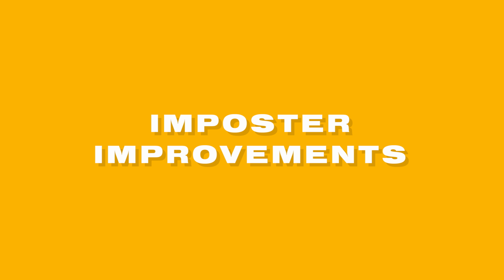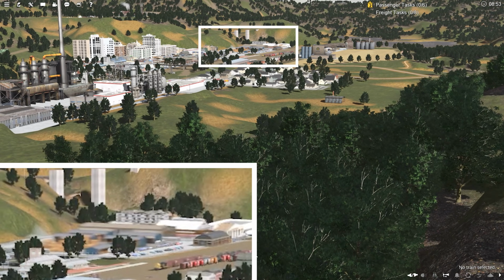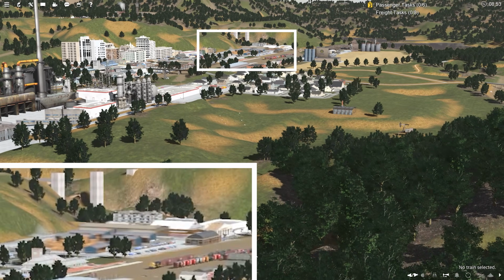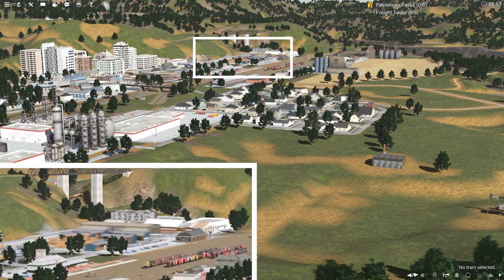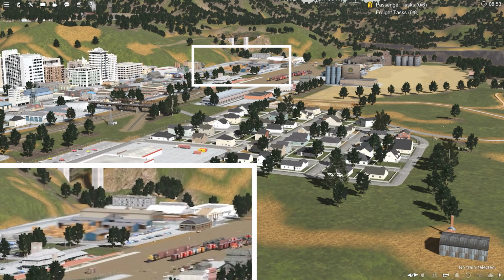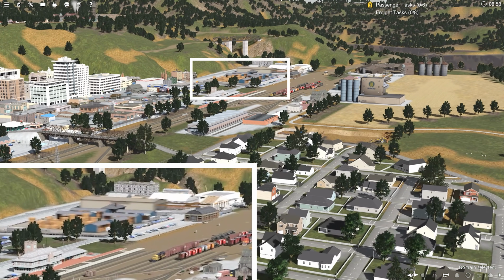Imposters have now been expanded to include all compatible scenery meshes. By creating higher quality billboard versions of distant scenery assets, game performance can be dramatically improved. This works alongside your existing LODs rather than replacing them, so you get the benefits of both.